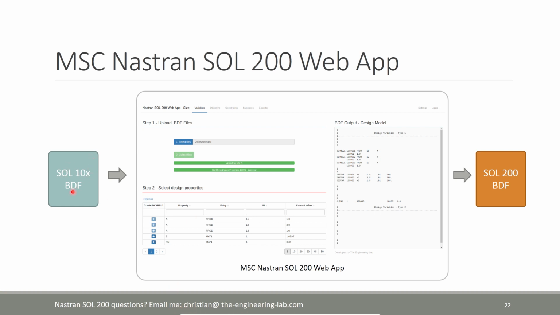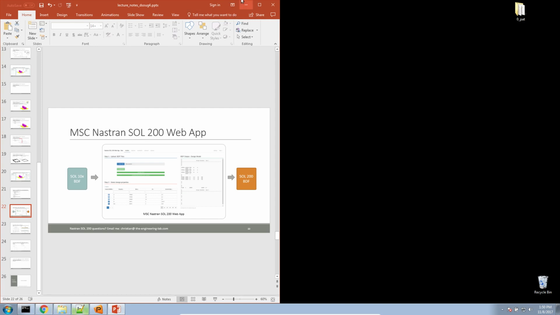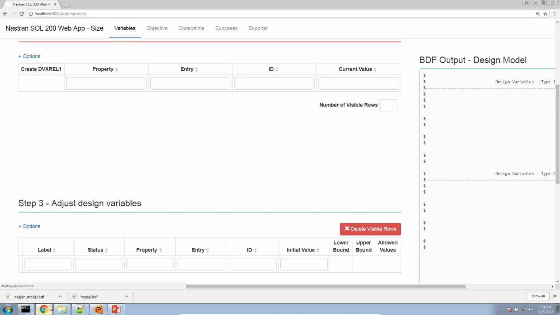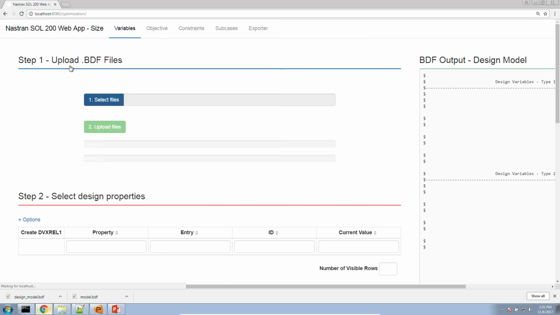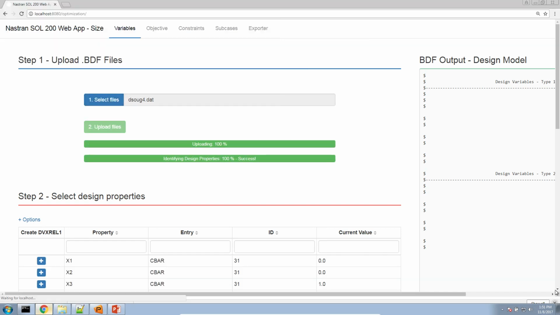This web app will allow you to take an existing BDF file and convert it to Nastran Solution 200. This is where you specify your variables, your objective, and your constraints. So let's go ahead and go through that process. In the web app, let's go ahead and select that BDF file and upload it to the web app.